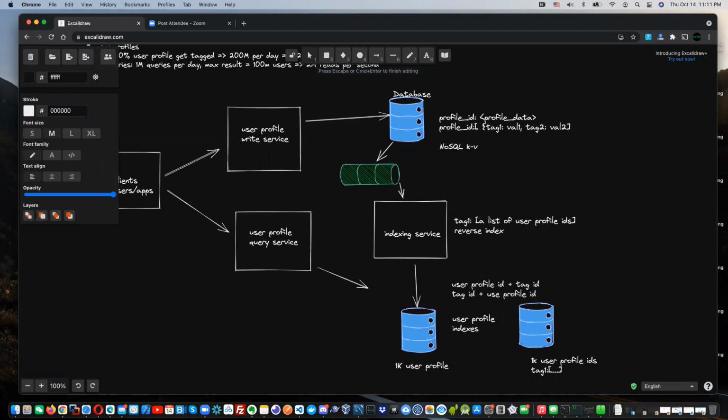Okay, so would you explain how it would work then? So you have tag ID plus user profile ID, and what would be the value in that index? How would this work? I didn't understand quite yet. Okay, yeah, let me think about that.